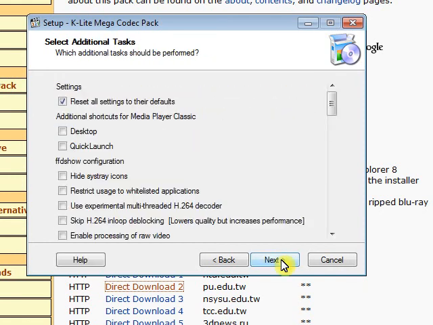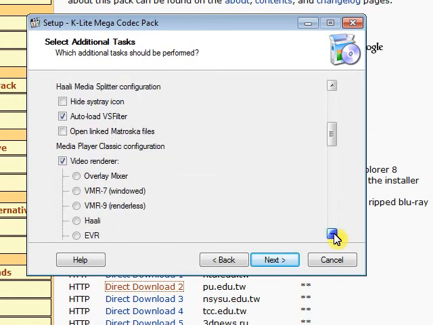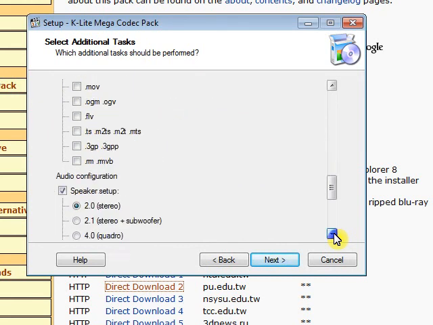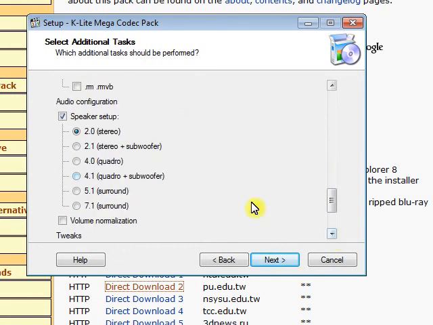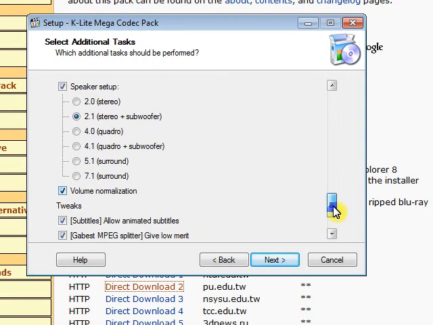Okay, if you want to hide the system tray icons, I usually put this right there. And just leave the rest of the... Oh, well, this depends on your speaker array. I usually have a subwoofer, so I put 2.1. Volume normalization, I really like this, so you don't get one track later that's much louder than the other one. You just explode your ears.